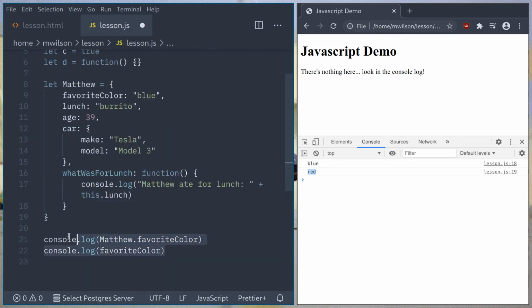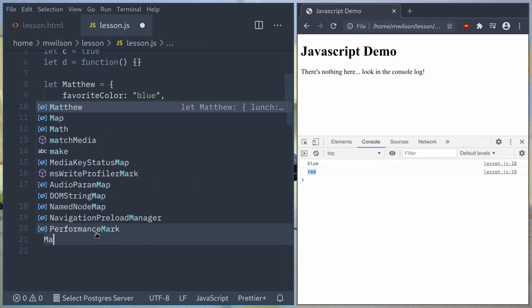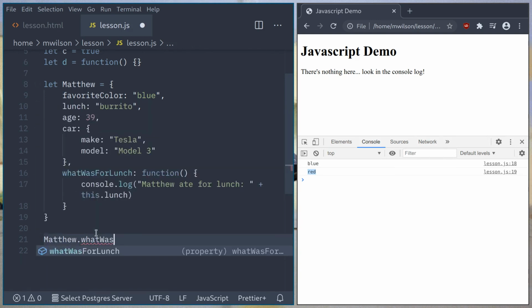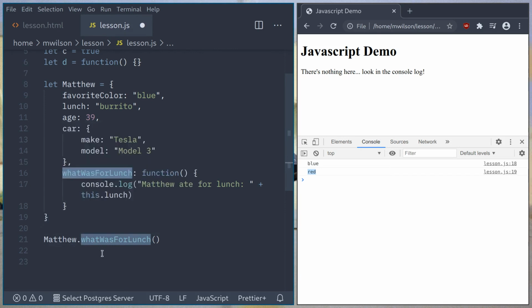And now we can call Matthew dot what was for lunch. It's a function call, so I put the parentheses on it to actually call that function. And this Matthew object now has a function attached to it called what was for lunch. So let's run that, and sure enough, it works. It does exactly what we thought it would do.